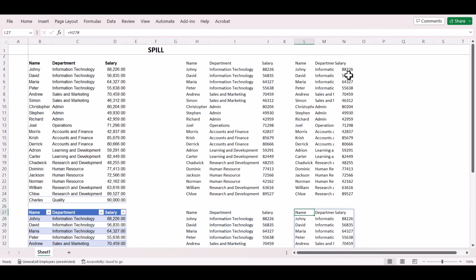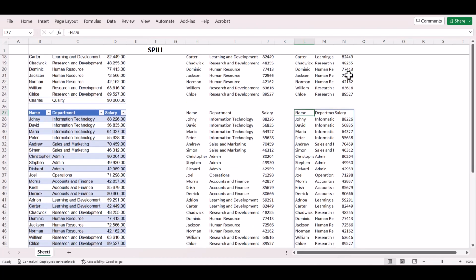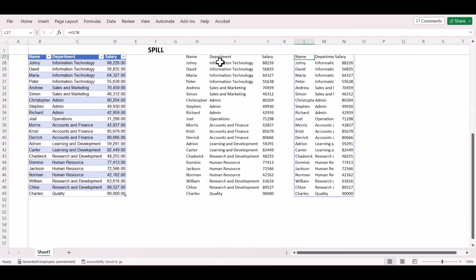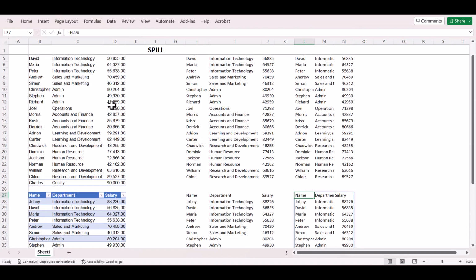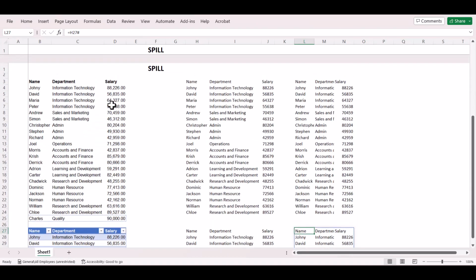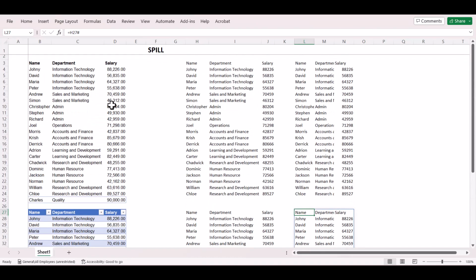That's it. These two have the same difference: whenever the data is in table format, it gets updated down, but in a normal format it won't get updated. That's it. So that is the basic difference between the basic spill and the table spill.